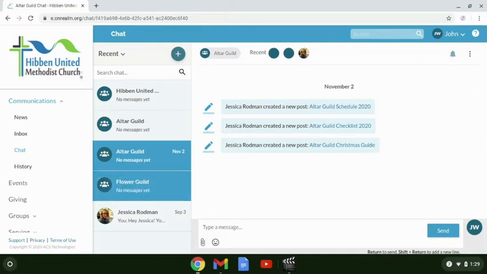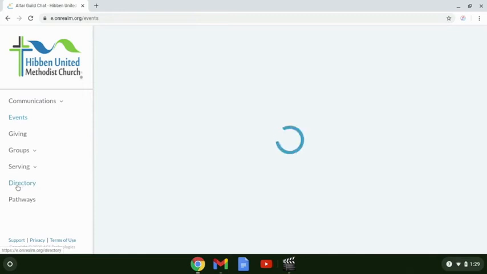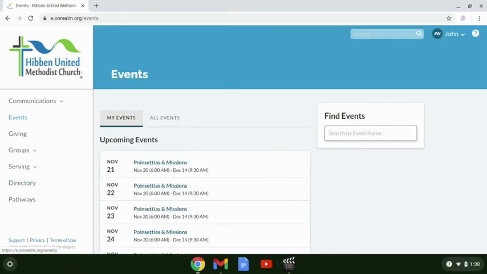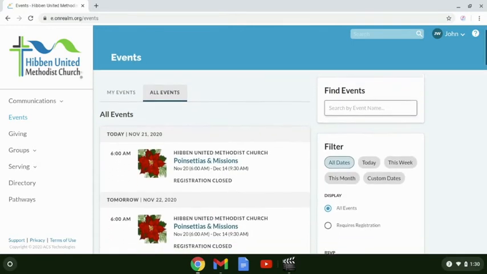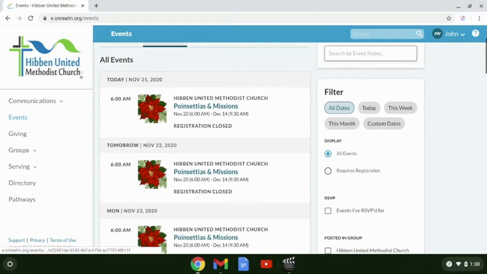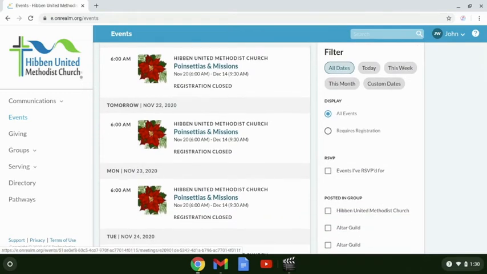Now that we're done with our Communications tab, let's go ahead and go to our Events page. The Events page allows you to see all of your events and all upcoming events. The All Events tab will allow you to see a list of events in chronological order. Now, certain events, like the Poinsettia and Mission event, are online and ongoing events, which is why they show up for multiple days at a time.